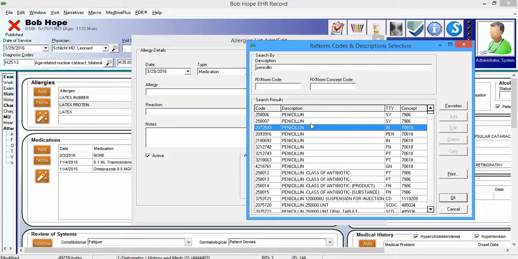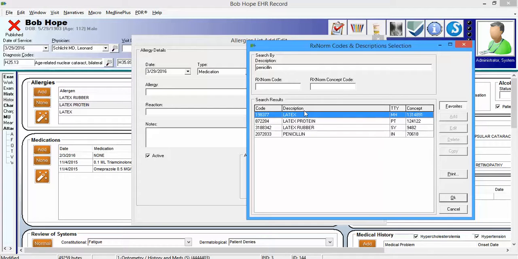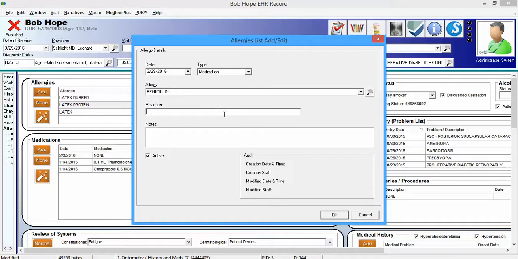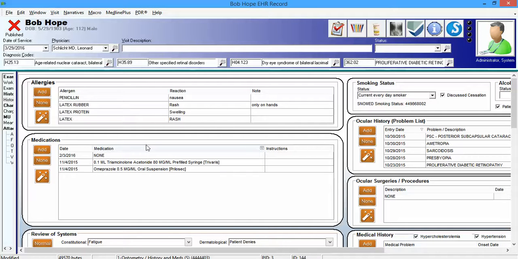To make a favorite, as we showed you, we had several favorites. We're going to right-click on the option of choice and choose Add Favorite. To access your favorites, you click the Favorites button. Now you can see that we have added penicillin onto that. You can double-click onto this, put in your reaction, click OK, and now it will add that to there.